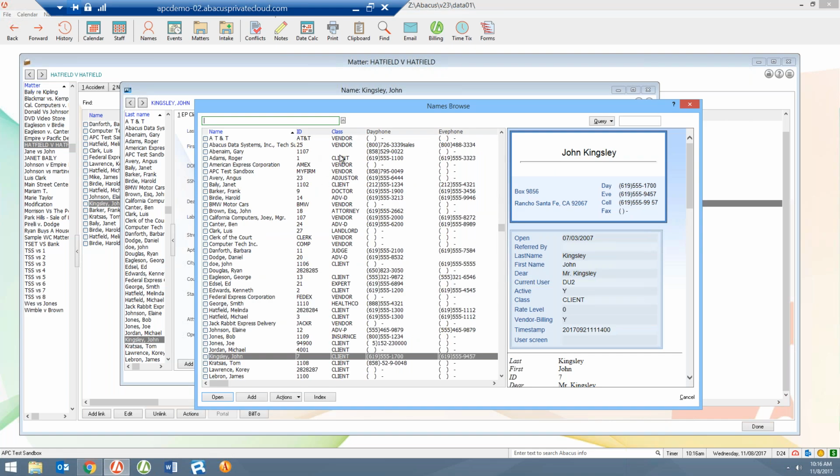You'll see here, you can classify the individuals in the names database, whether they're a vendor, client, landlord, or so forth, and then they can be linked to any number of cases, because we understand that you may have several cases with the same individual, and you want to be able to accurately track that information.